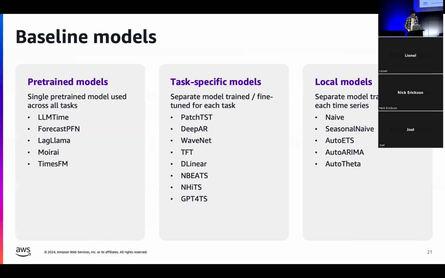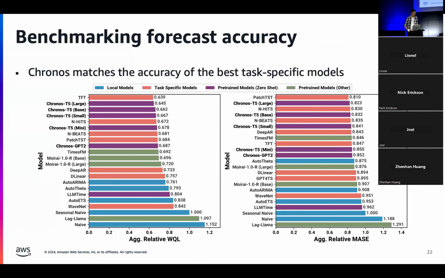Okay, I think maybe I'll move a bit faster here. So essentially, we did some evaluation for the models. We compared many different pre-trained models, everything that was open source at this point, task-specific models, and local models. And this is a pretty large table, a pretty large figure. You can see the details in the paper.